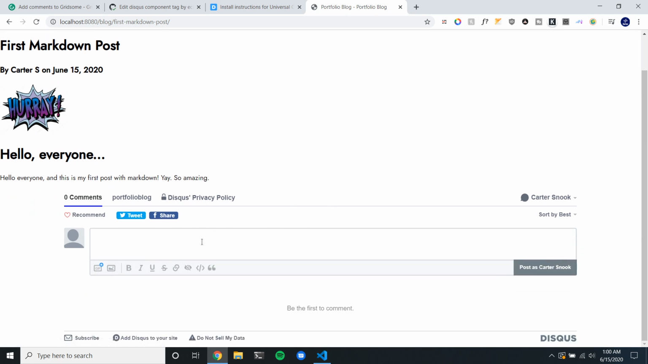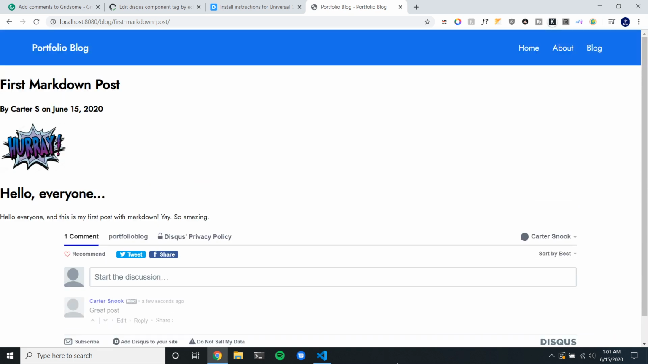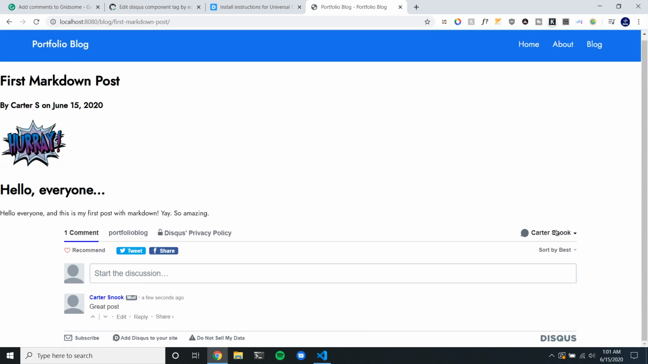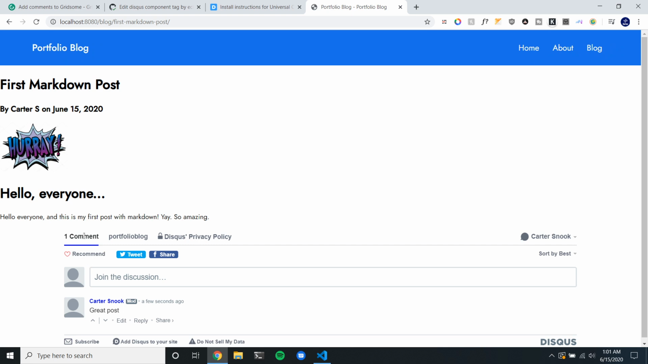If I wanted to add in a comment, I could say great post, and then just hit post, and you can see I'm logged in already. It allows people to log in from other sites if they've already used Disqus. Then you can see it just posted, and it says 1 comment. If I refresh the page, you can see that the comment is still there because it's embedding an iframe inside of your site.